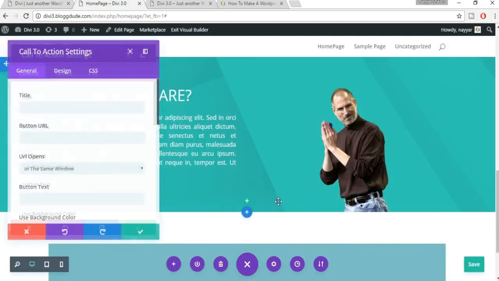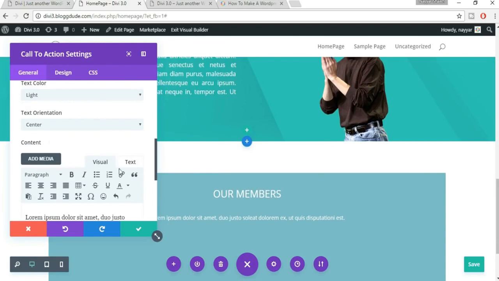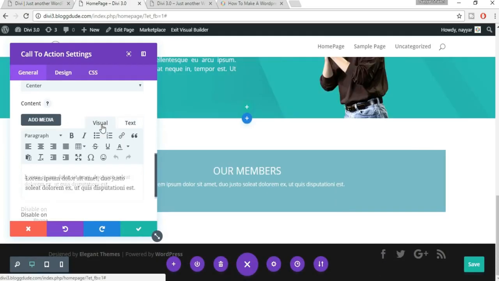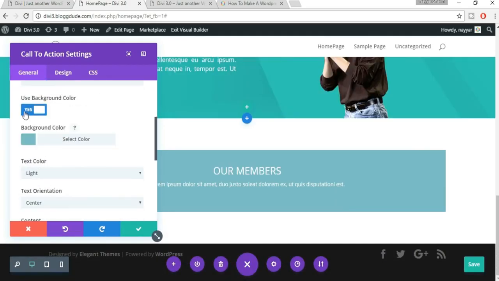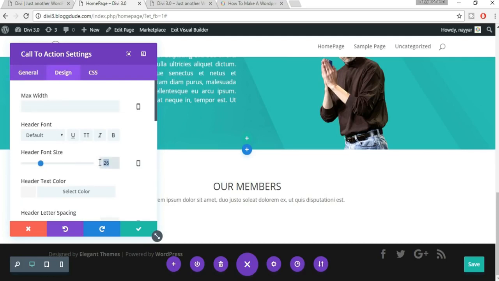In the title you can put our members. Fine. And some dummy text in the content. Okay, we don't want the background color. Also the text color should be dark, so select dark from here. Again go to design and make this as 40.